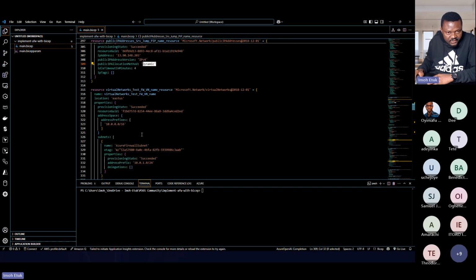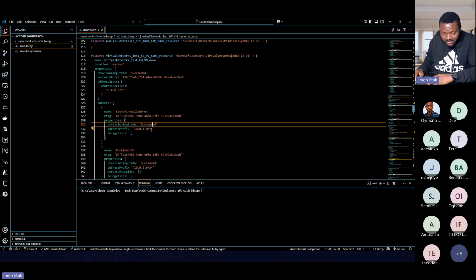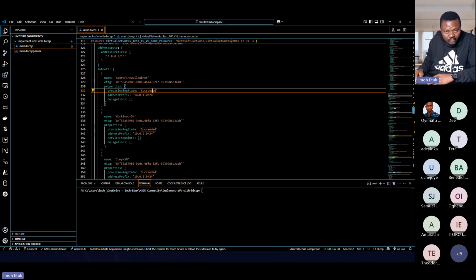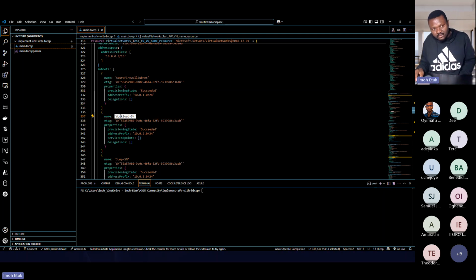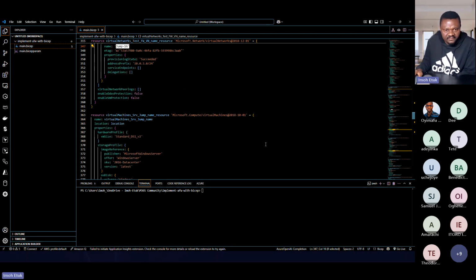Now we also have the address namespace, and the CIDR range is /24. If you observe, they are in the same range, but they must not overlap with each other. That is why you see them differ a bit. We also have the workload subnet, where we are going to deploy the workload server. We also have the jump server subnet, the jump host, whatever you can call it. We also have the VM side of it.